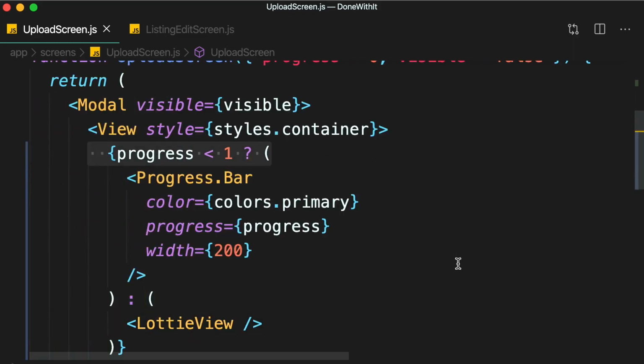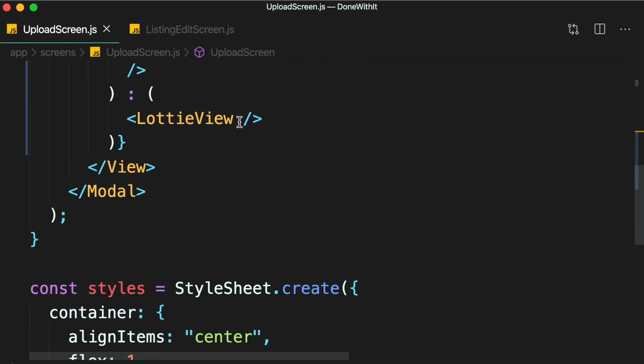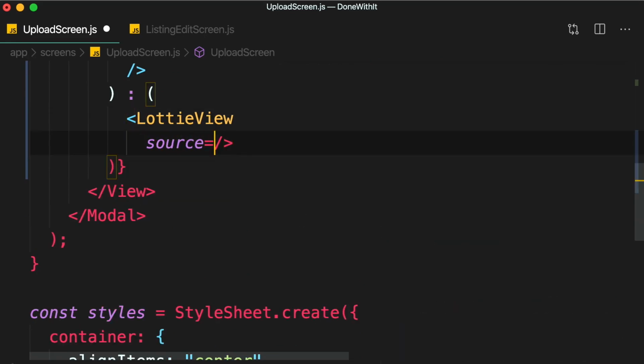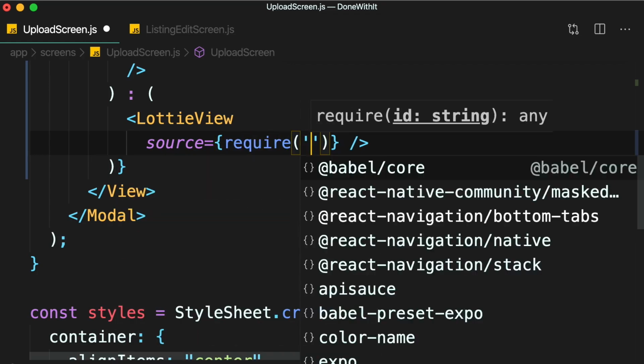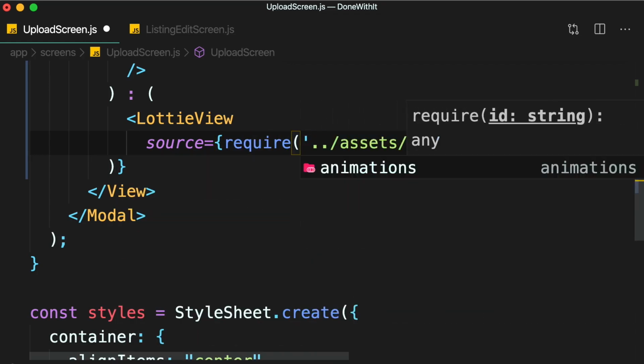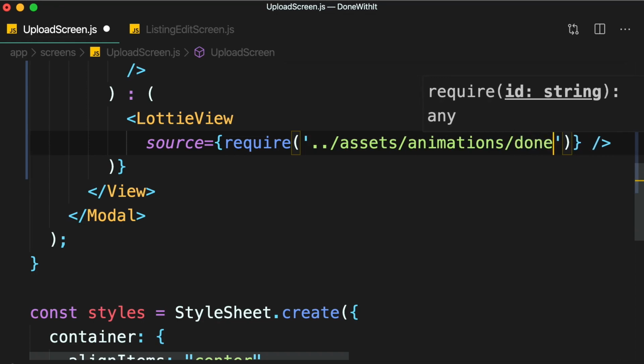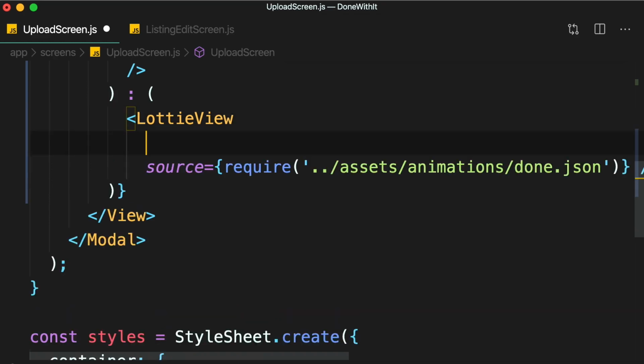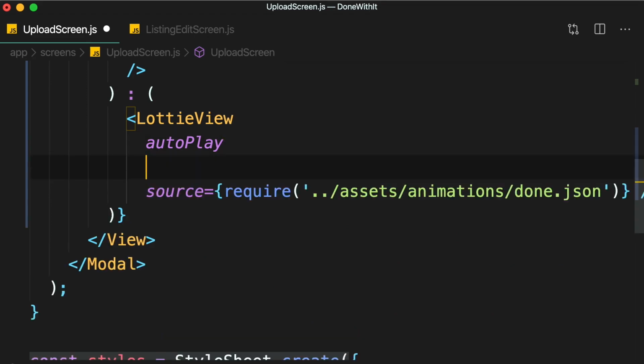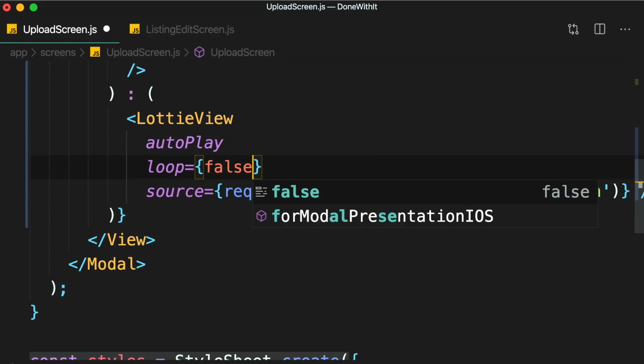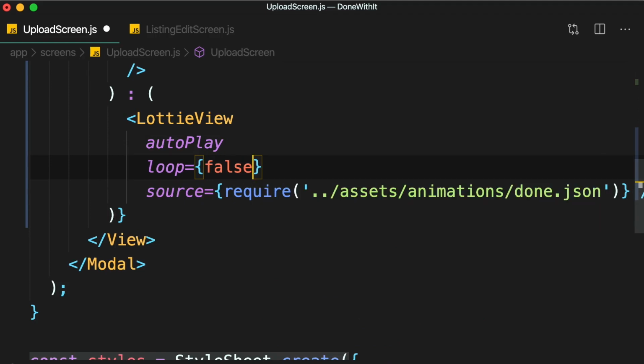Here's what we have. Now, this Lottie view, we should set its props. So we set the source to, here we use the require function. We go up to assets/animations and load done.json. I gave you this file in the lesson called exercises. If you missed that lesson, you can download this file below this video. Now, we should set autoplay to true, so the animation starts immediately. And then we should set loop to false, because we don't want to repeat this. We want to show it only once.